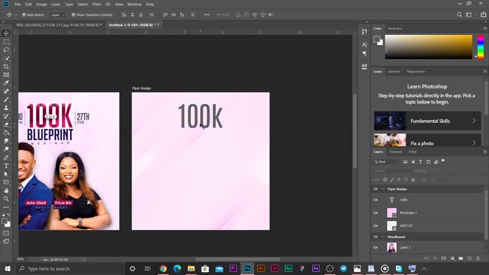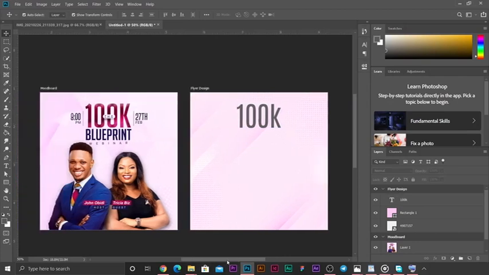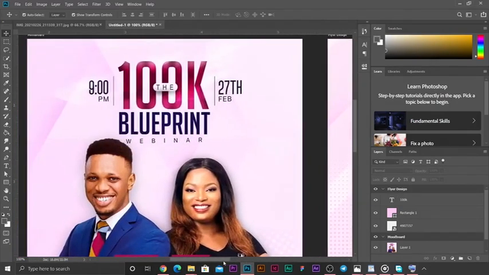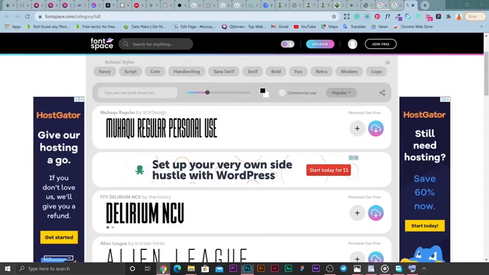So we have one more problem. If you look at this font, not the font, the text, the 100K here doesn't really have any color. Instead, it has a texture. If you look at it, the 100K has a texture in it. So let's go back to Freepik and look for a textured background. This time around, we are looking for a red texture. Let's go for a red texture.